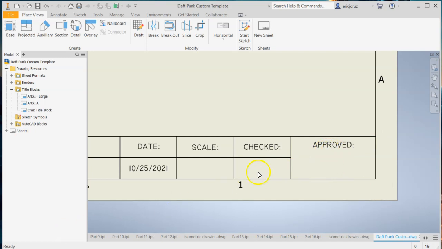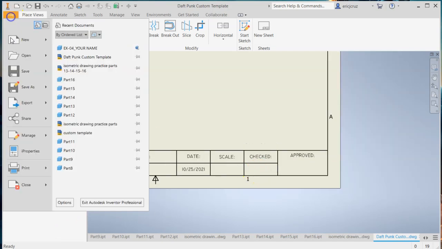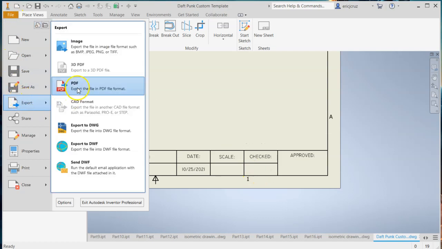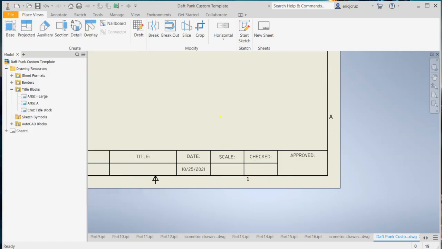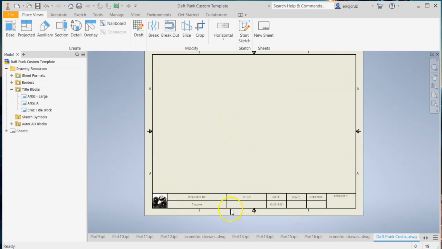For this assignment, I want you to go ahead and go to File, Export, PDF, and send me the PDF so I can inspect and look at your title block.